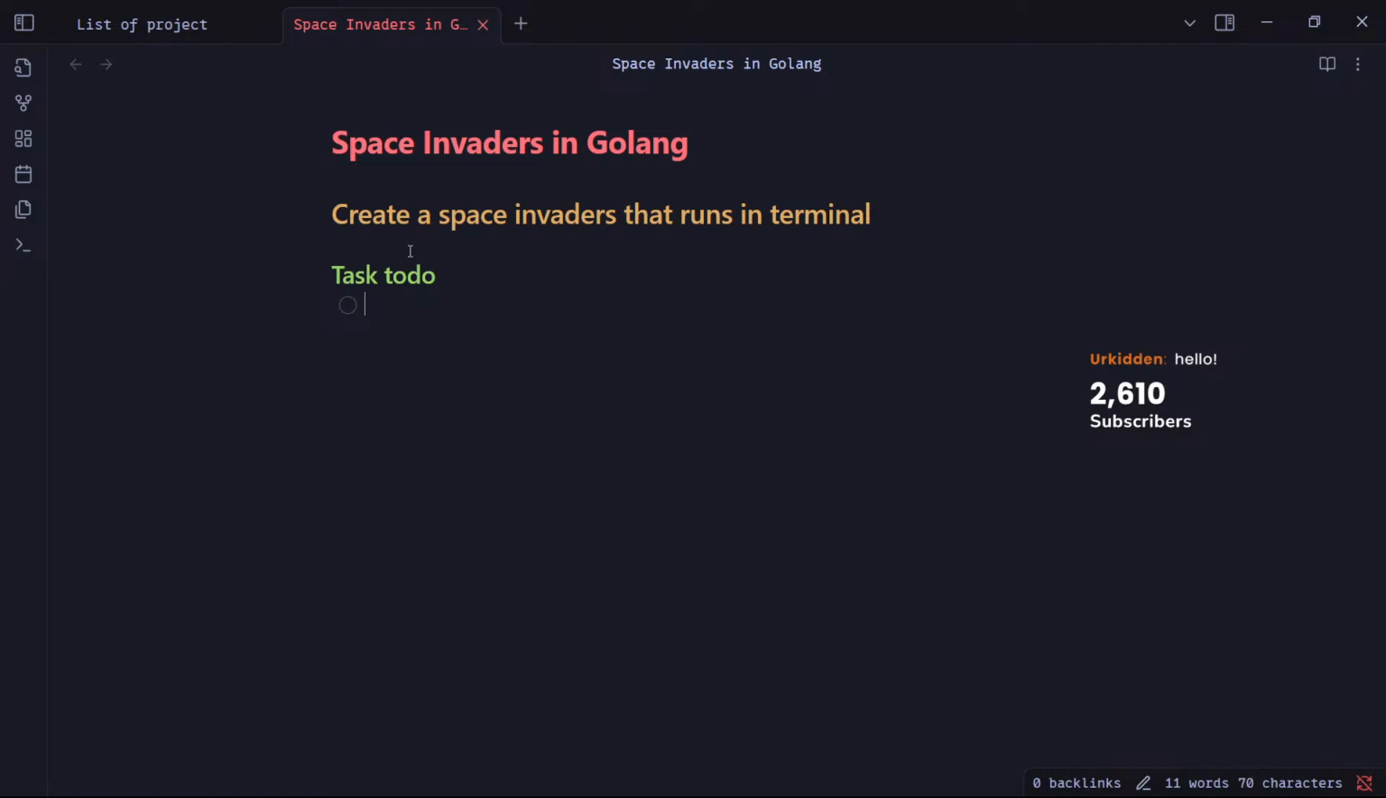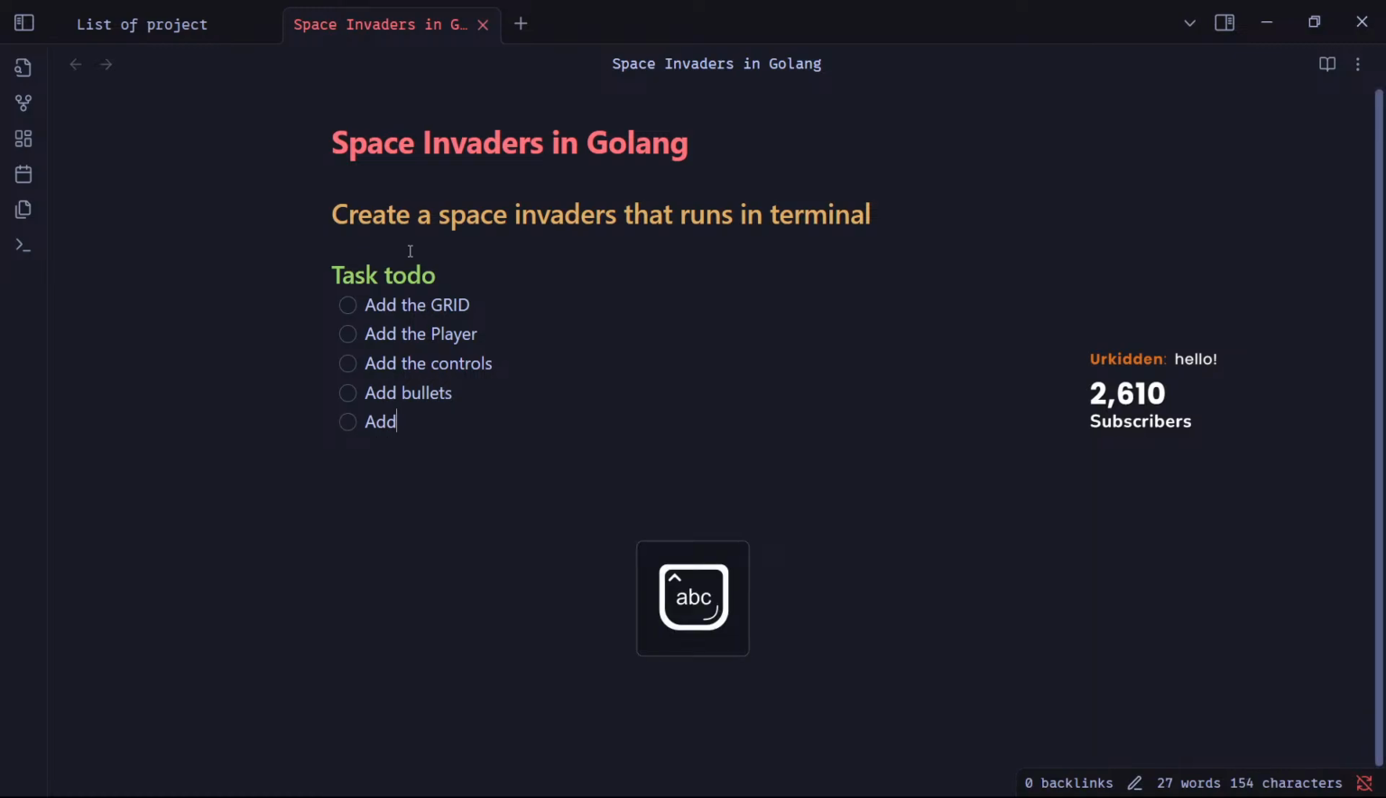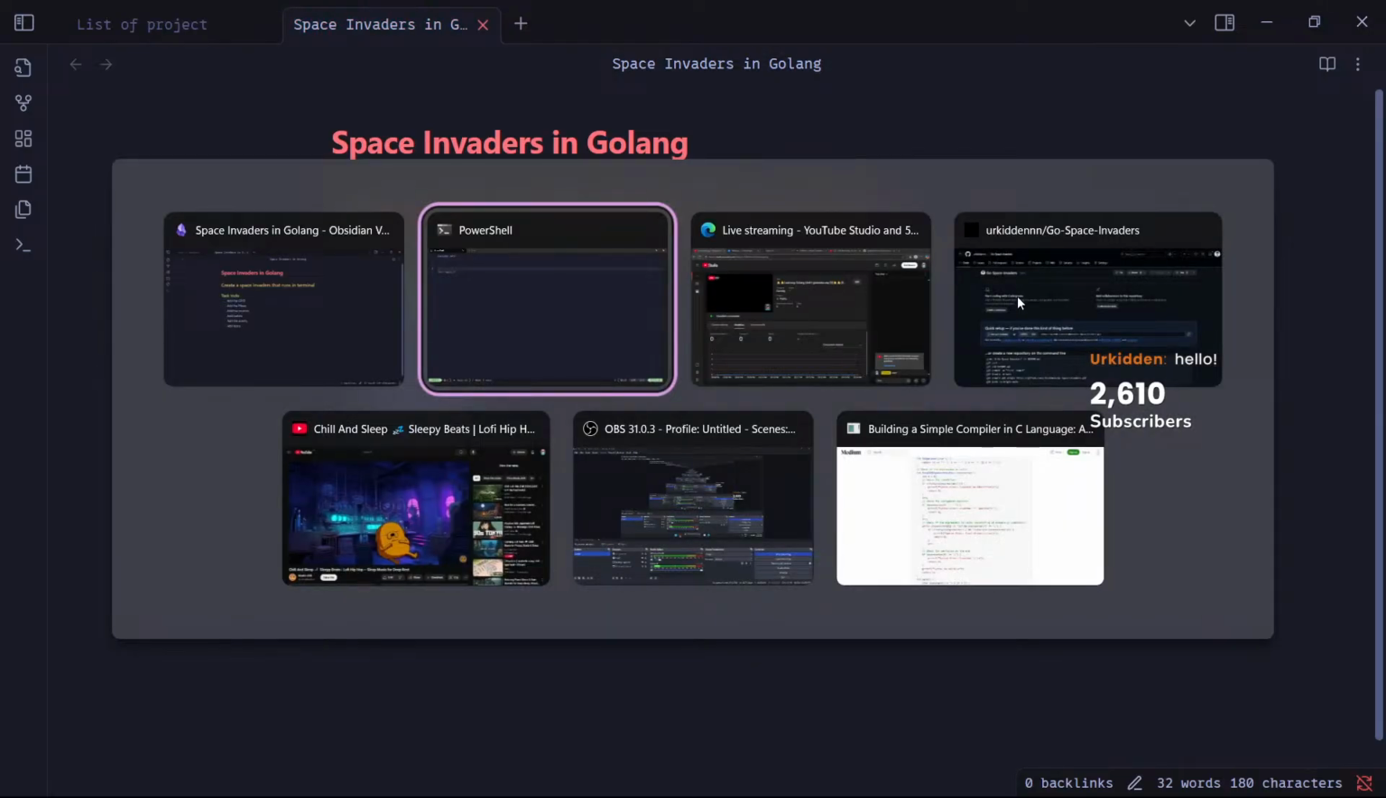In this one, let's add the grid, add the player, add the controls, add bullets, and the enemy, and add score. Those are all the things we need to do.